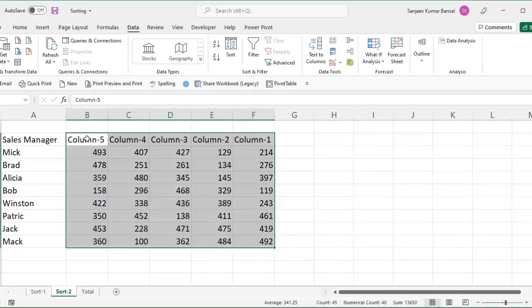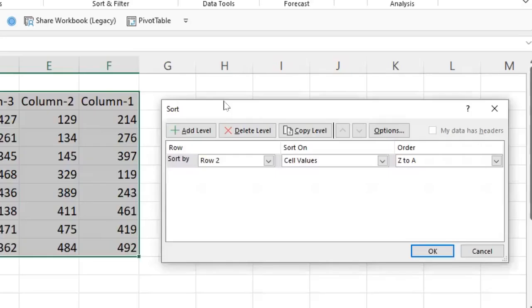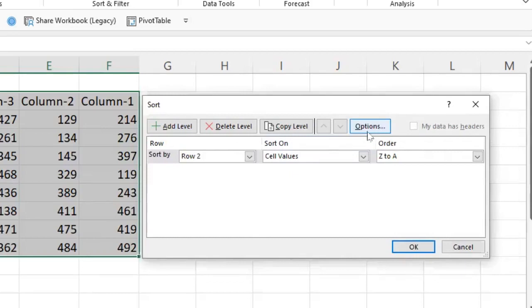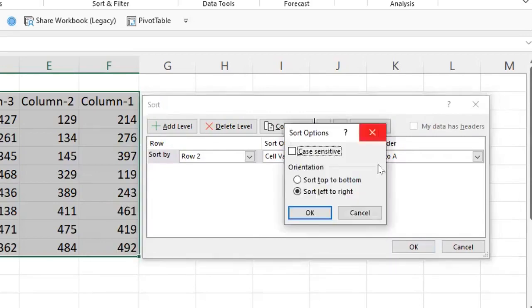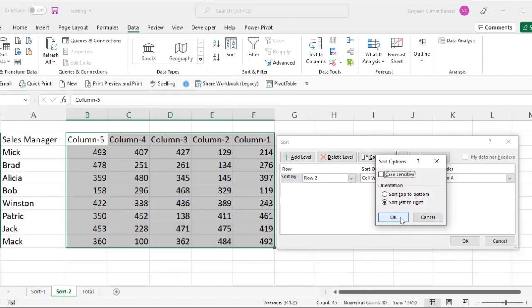So what we have to do, we will simply select this data, go to the Data menu bar and then press the Sort button. This small window will appear. There is an Options button. We have not used this Options button in the previous example, but we will use it now. As soon as we press the Options button, there are two radio buttons asking about orientation. What is the orientation of our data? Orientation we want is left to right.